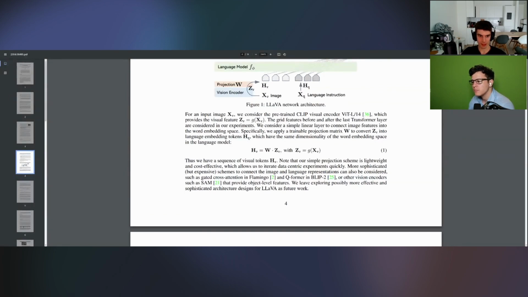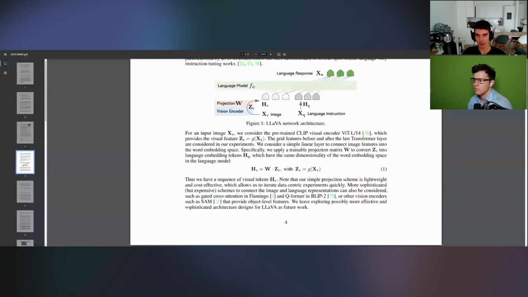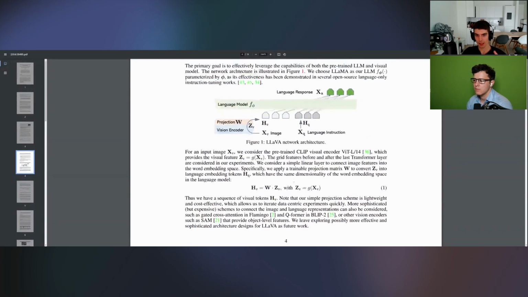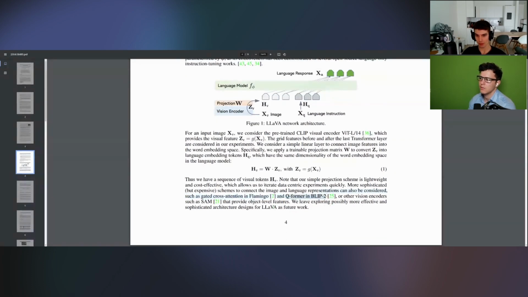More sophisticated but expensive schemes to connect the image and language representations can also be considered, such as the gated cross-attention in Flamingo, or the Q-Former in BLIP-2. This is the one they were using in MiniGPT-4. Or other visual encoders such as SAM that provide object-level features. We leave exploring possible more effective and sophisticated architecture designs for LLaVA as future work. This is very cool because they are not flexing. They are basically saying, we did the simplest thing, and it's working well. And you can also try with this stuff, and please do so.